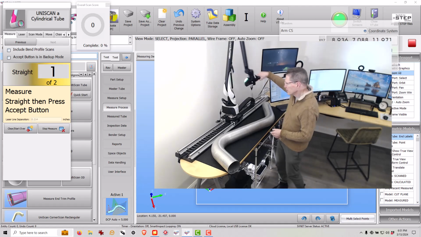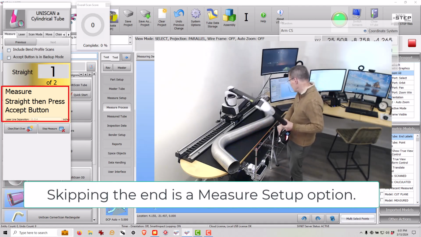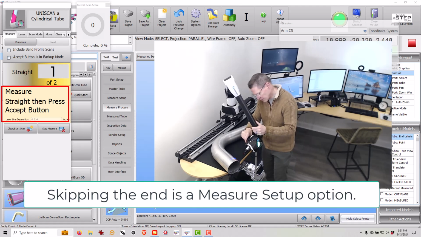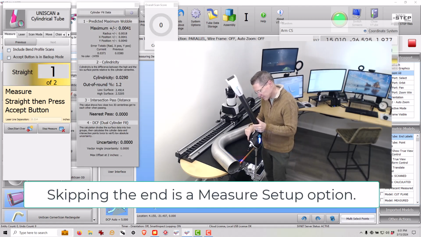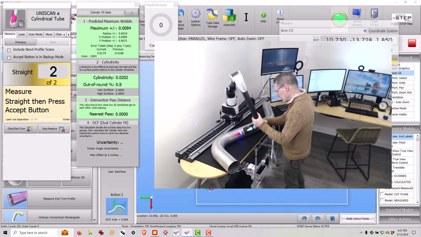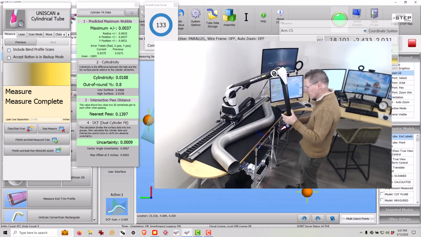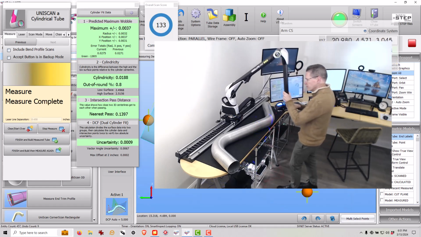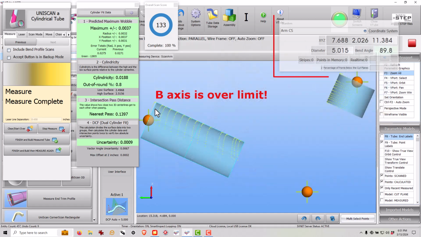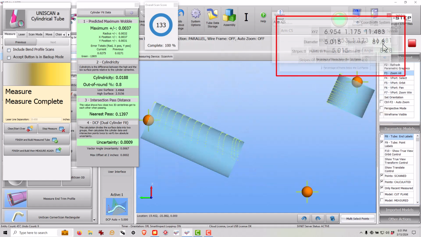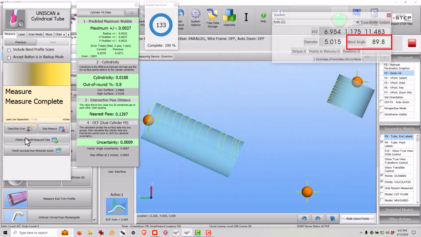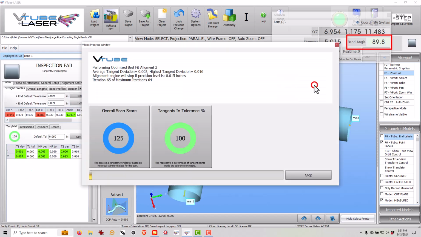And this time you can see in the guide box that it says just measure the first straight. We're going to skip the end, and then we're going to measure this straight, and we're going to skip the end again because we don't need the end. All we need is the bend angle. So you can see right away the bend angle, it's already in the DRO. You can go ahead and finish and build, and if you want you can align it.